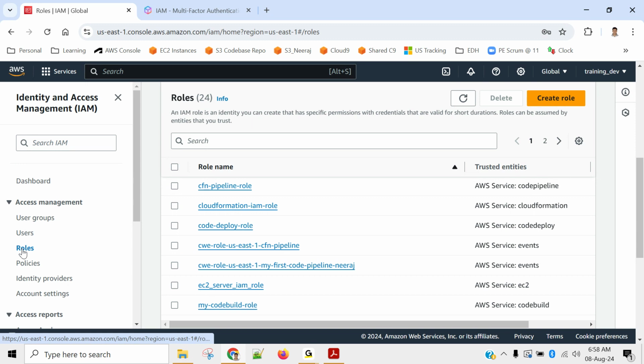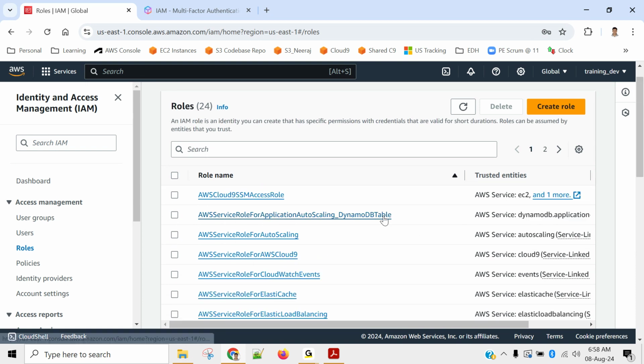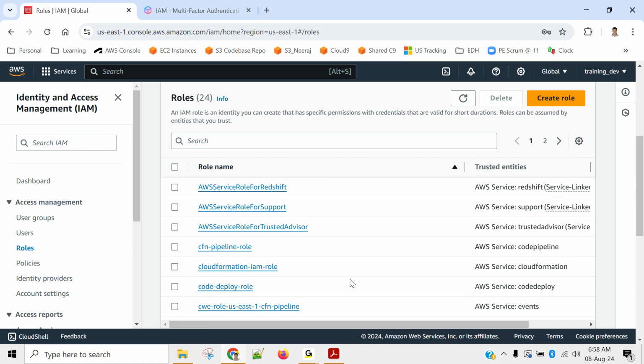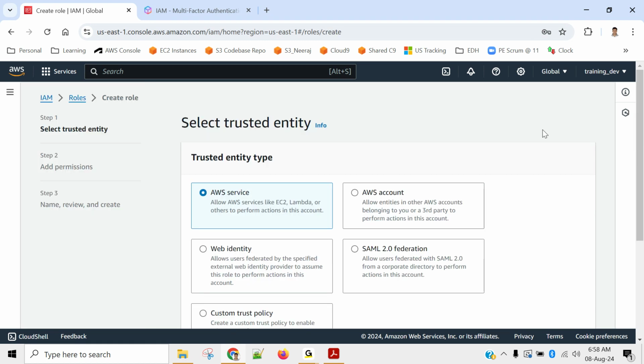For now, for today, I will show you how to create a role. There are a lot of roles available here. You can see that these roles were created from my previous batches, but you don't have to worry about it. We will be clicking on create role, and I will show you from the beginning how to create a role.